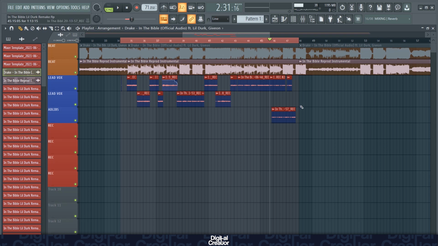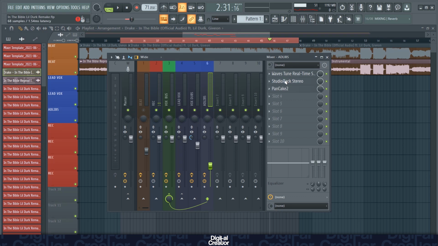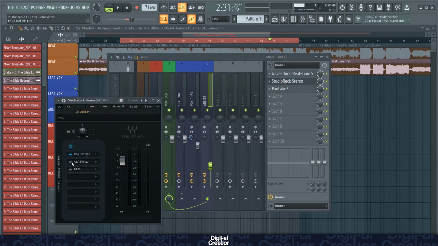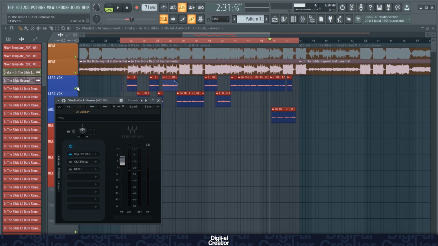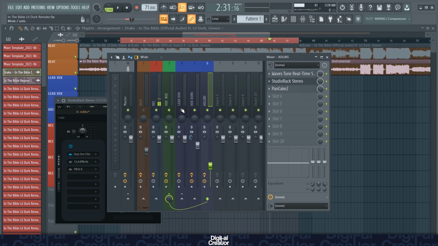So I'm going to shift it to the part with the ad-libs at the end here. So let's hear with just this plugin on. Or actually, I'll mute the lead vocal so you can just hear the ad-libs. That's how that sounds.